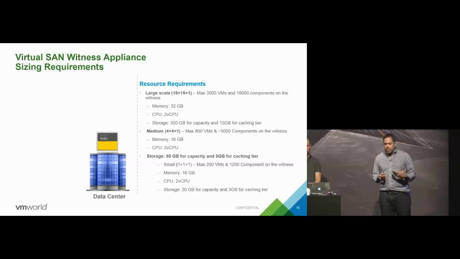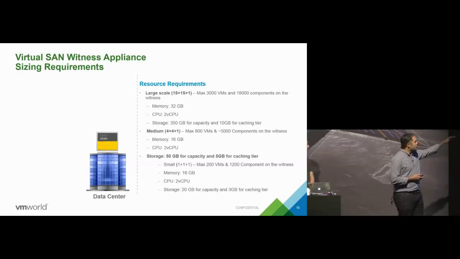So one of the things that are out of the box, you'll see that the appliance will come in 3 different sizes. I think it's tiny, small, or large. But those are the 3 different sizes that you'll get. But then you'll be able to customize this.